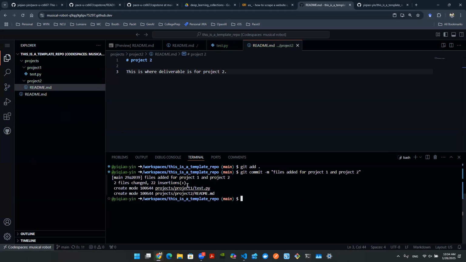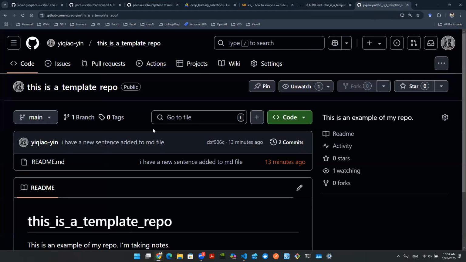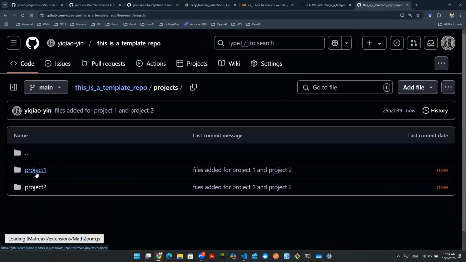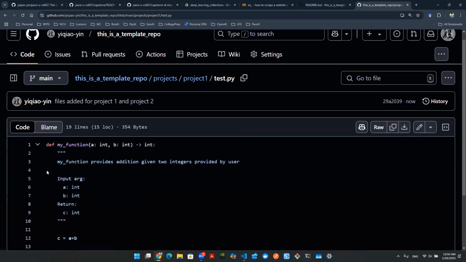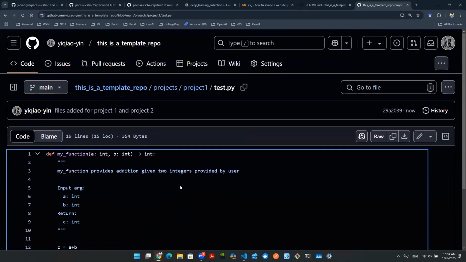Now you see that these files have been committed, right? And last thing, we're going to do a git push so that we push this code up to the cloud so that front end people can see it. So go back to your folder and then you say refresh. Now you see a project folder. You can click in there. You see project 1. You can click in there and you can see a test.py. You can click in there and boom, there you go. That is your function.